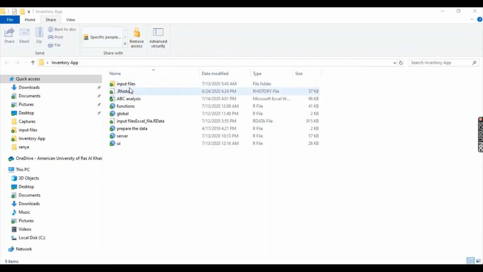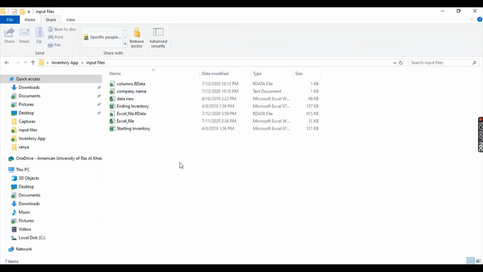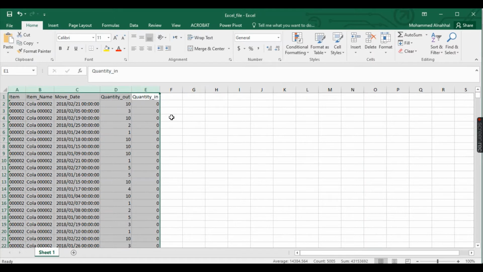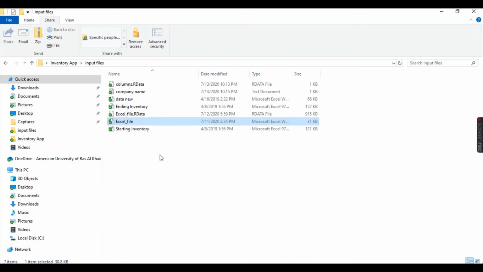Here are the input files. We have in our example the data for a store for a complete year, which is 2018, with 1,200 items. In an Excel file, we have data of items coming to the store and items leaving the store, which are the sales or demand, or we can call it the consumption. Besides that, we have the size of inventory for each item. Here are the ending inventory, and here are, of course, the starting inventory and other files.